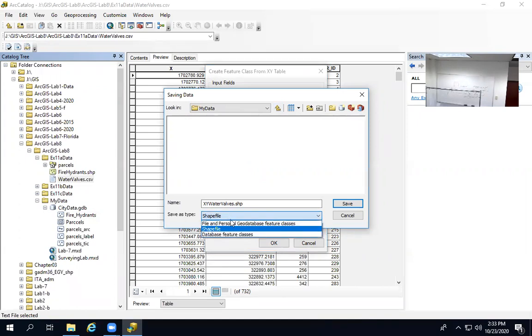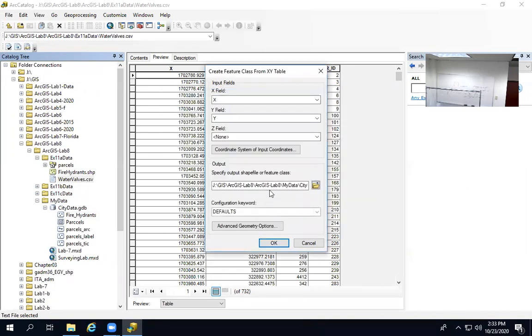So I'm going to go here, and I find here city data. Double click on that. And you want to rename it in a different way. Let's rename this water_valves. Am I good now, or is a very important step still missing? Coordinate system. You have to define what the coordinate system is for your file here.